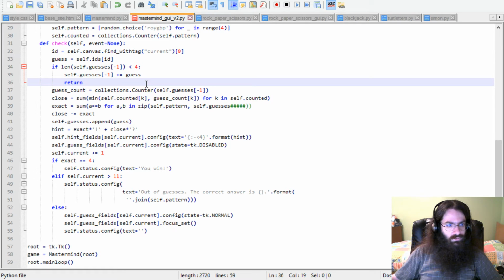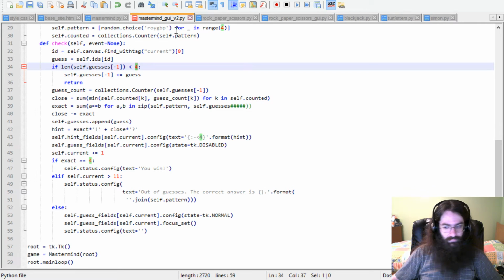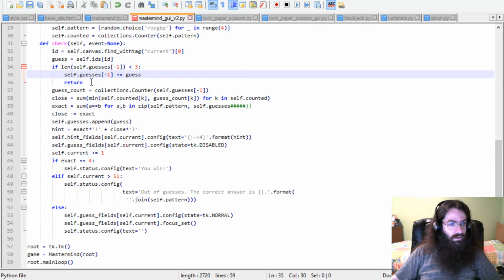We are going to check something. If it's less than 3, so if it's at 2, we will add it on. If it's at 0, 1, or 2, we will add it on. Otherwise, if it's at 3, then we will add the 4th one.